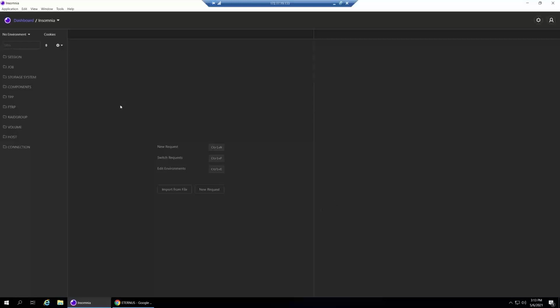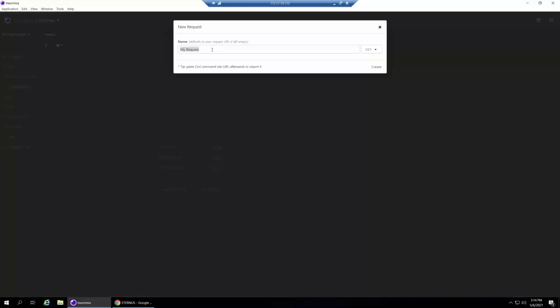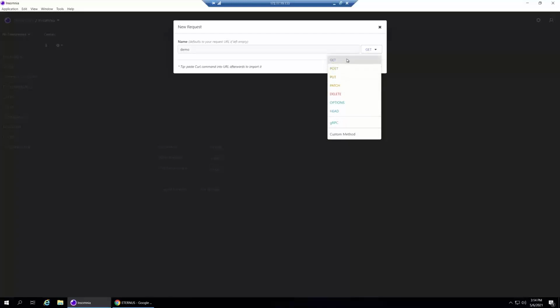But yeah, okay. So this is the screen that we see. So we need to first connect to our storage. In order to do so, we will need to create a new request. Let's just name it demo. And using one of the functions, I mentioned that ETERNUS supports get, post, patch, and delete. We have some other options, but these are not applicable and not needed at this point, right?